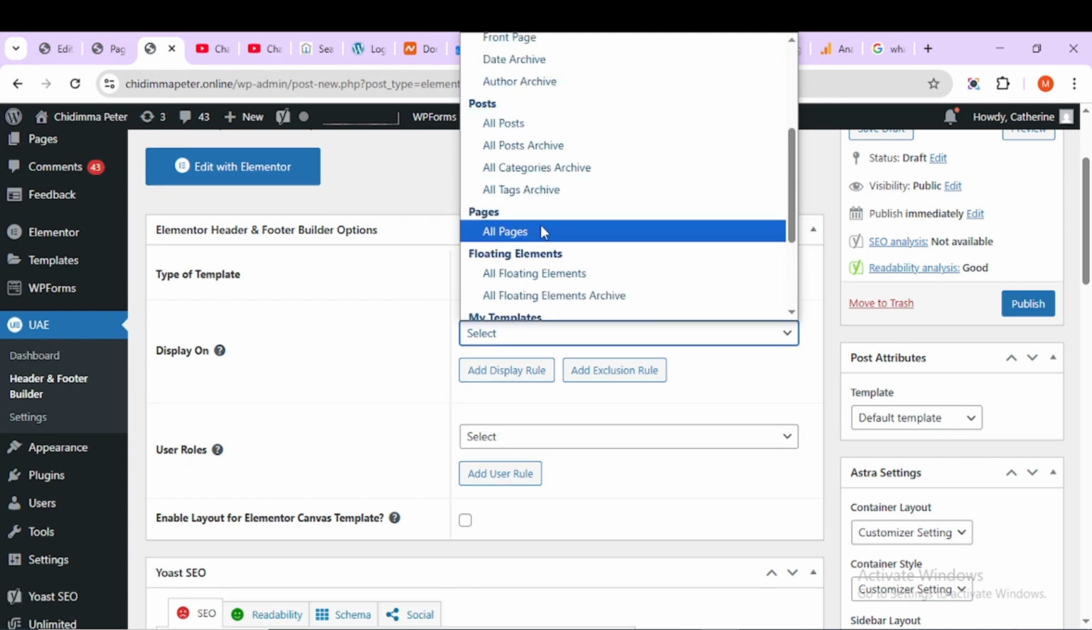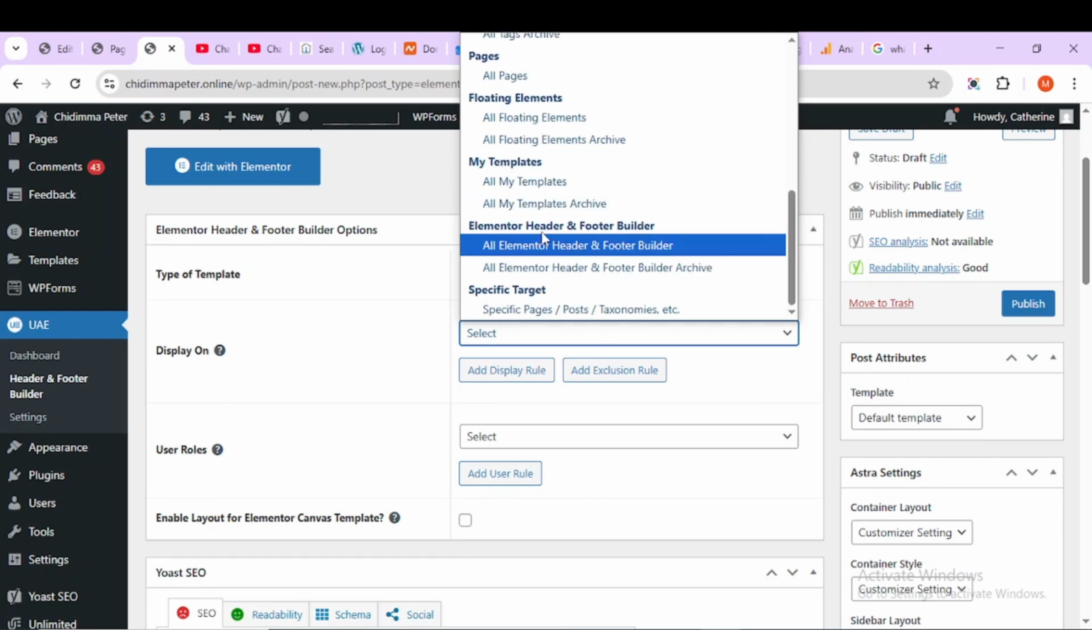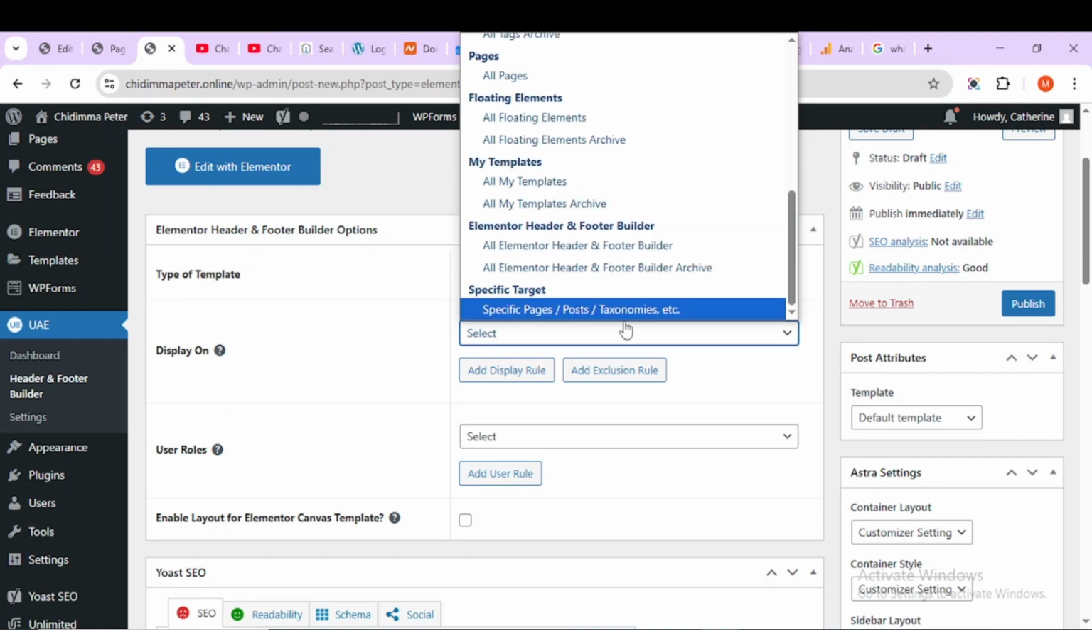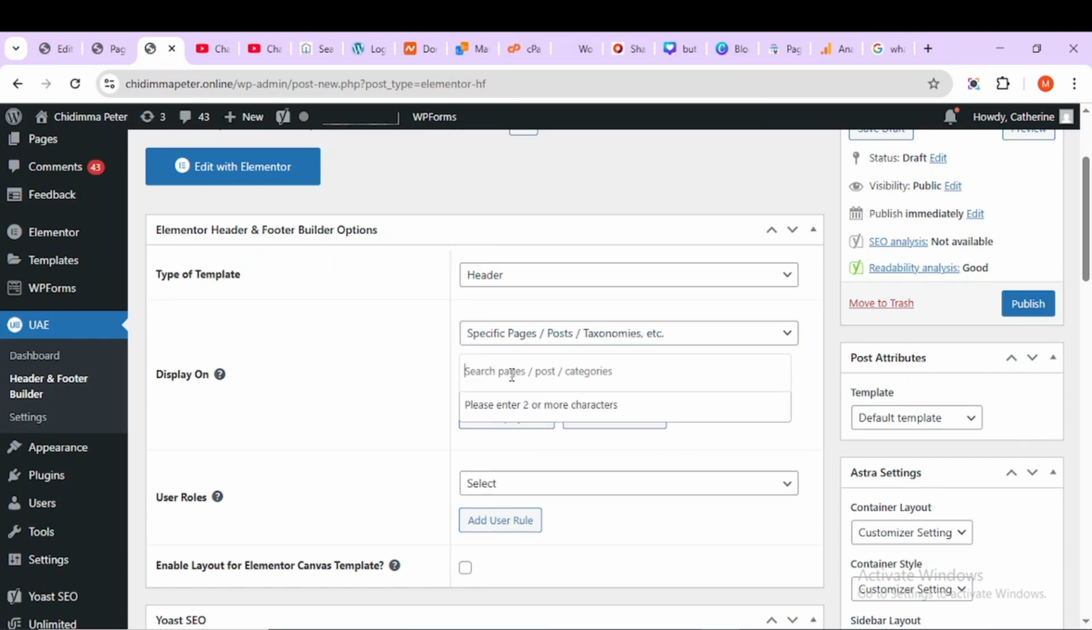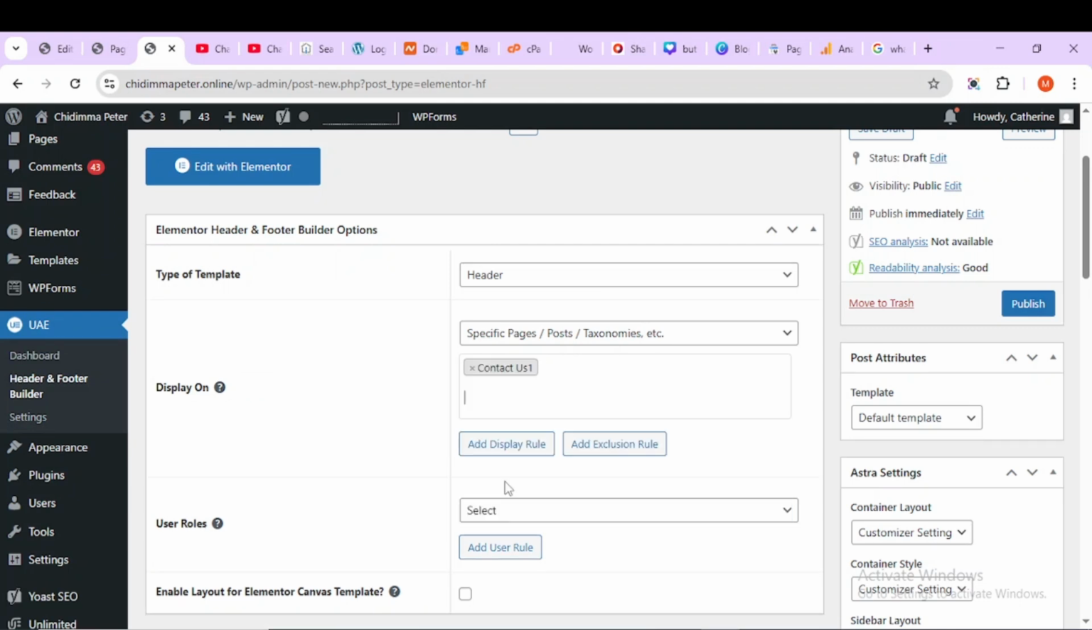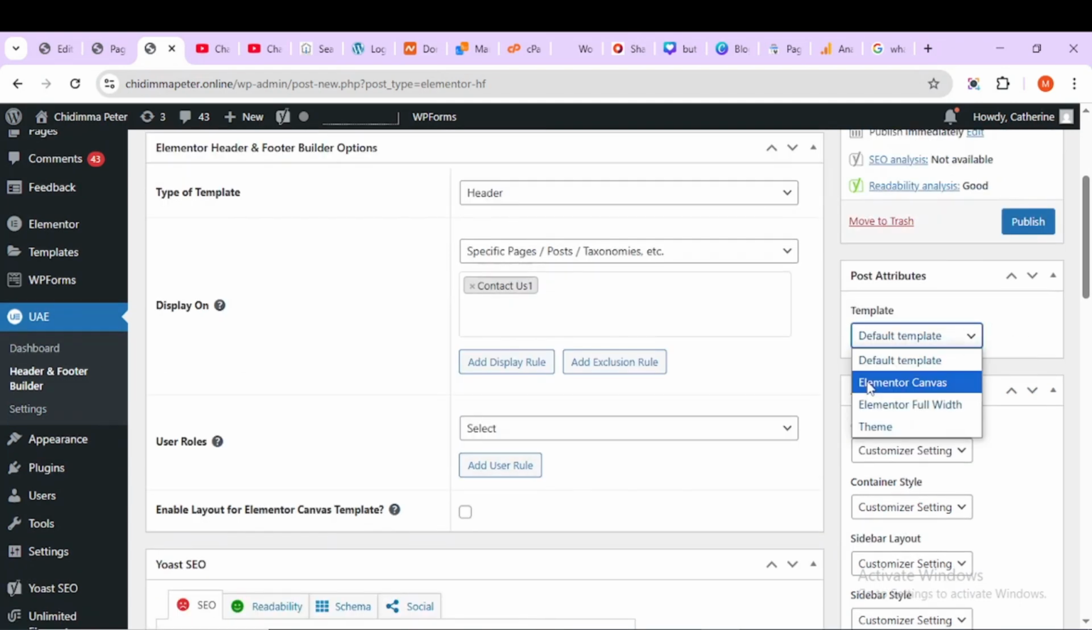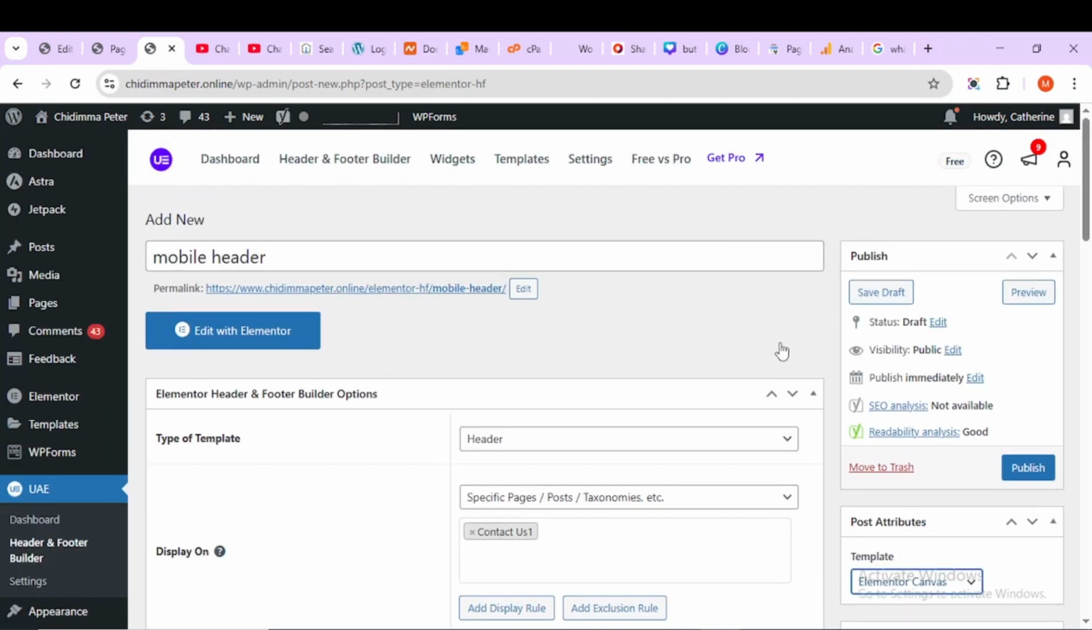But for this tutorial, I want it to be displayed on a specific page. So I click on the Specific Page option here, and I type in the page I want this to be displayed on, which is the Contact Us page. Click on the Contact Us page. For the template, I'll select Elementor Canvas, so that I can have an empty space to edit the mobile menu. Next, we publish it.